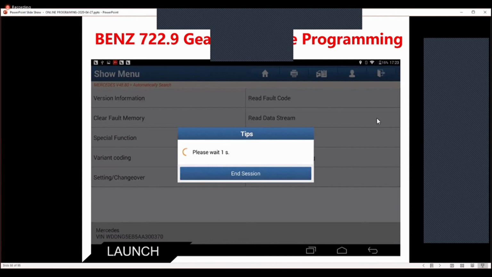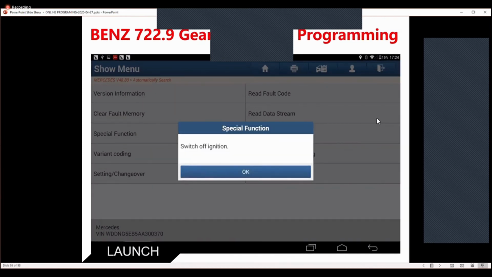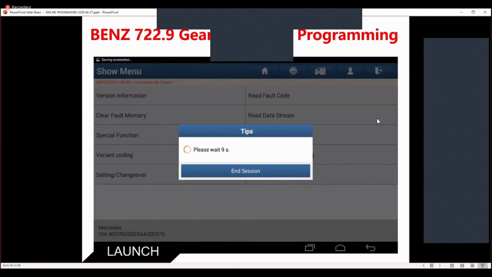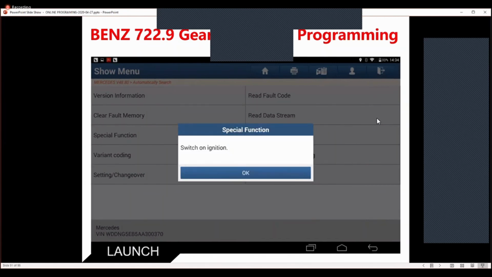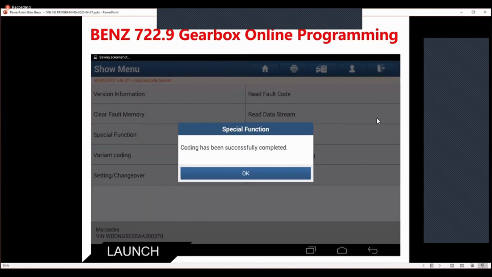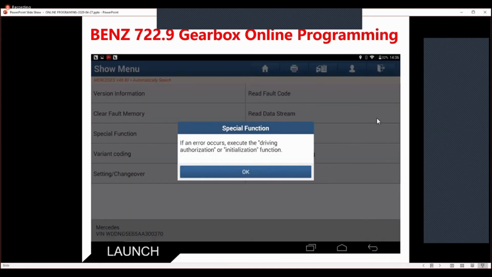Wait a second, then you would end it, turn the ignition off, wait 9 seconds and then end it. Wait, and then turn the ignition on. Once you've done that, everything's completed, you would check everything regarding fault codes, and then test drive the vehicle once the vehicle has started.